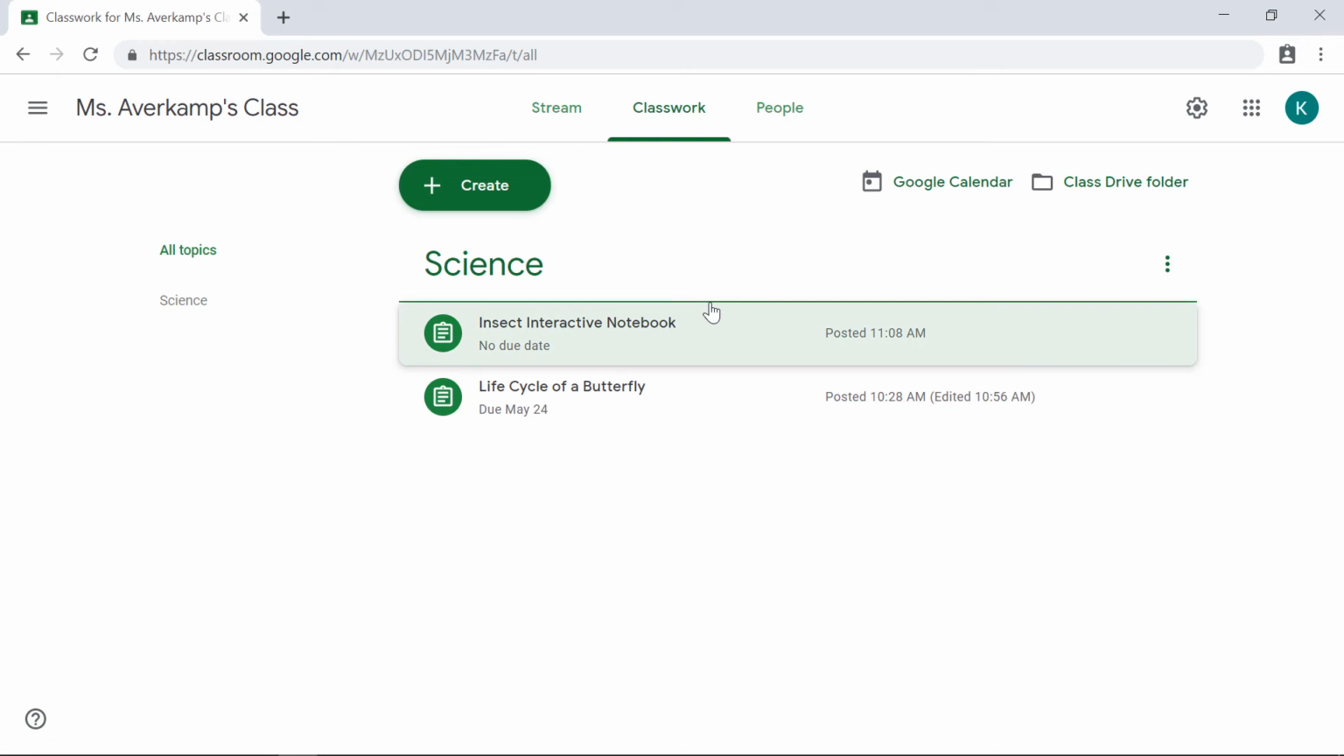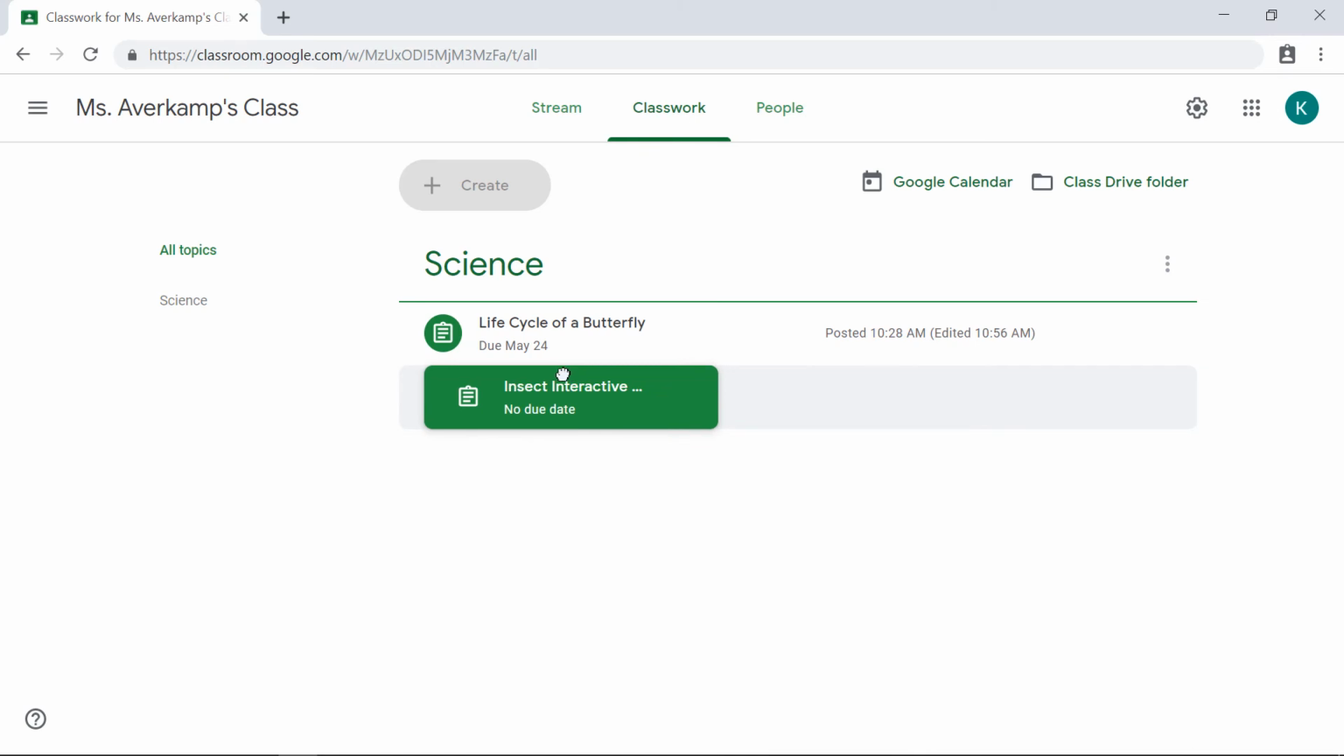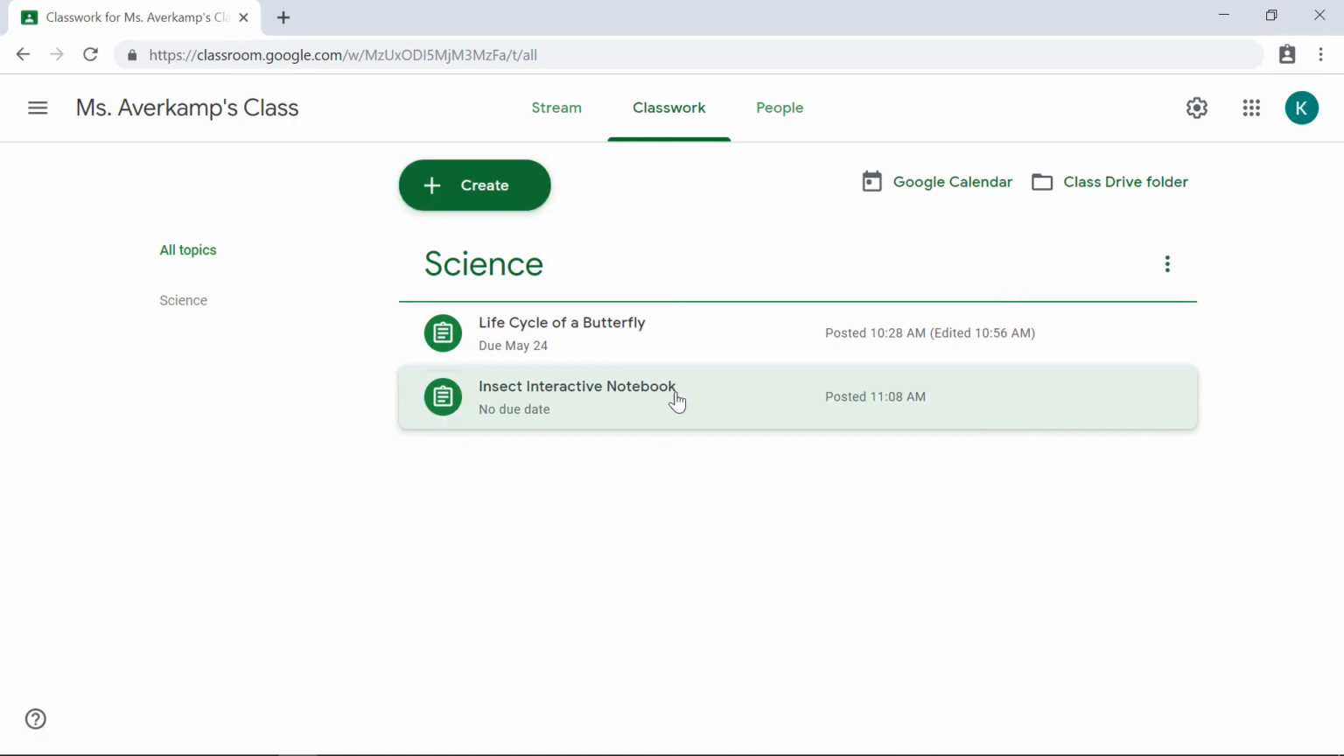Now let's say I want to rearrange these activities for my students. I want Insect Interactive Notebook to be last. I can click and drag the assignment underneath Life Cycle of a Butterfly and it will change the order.